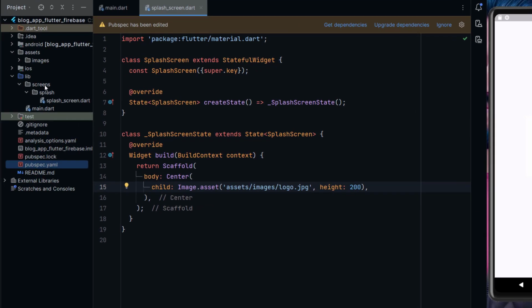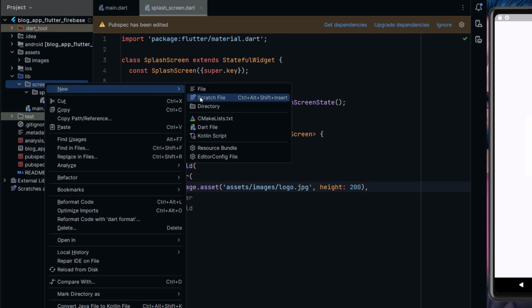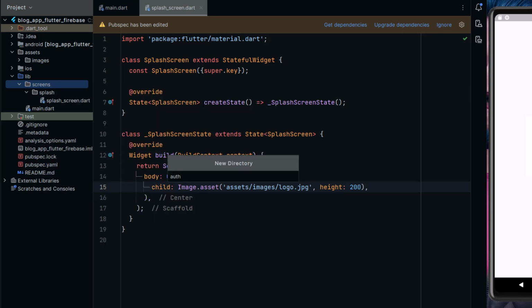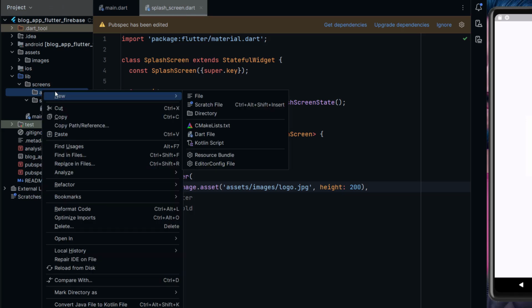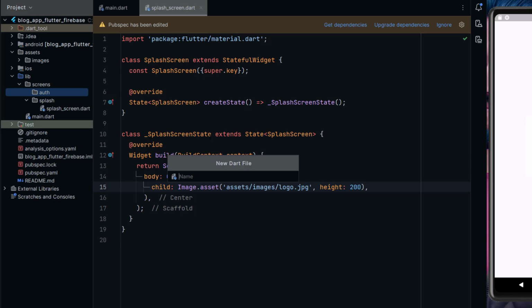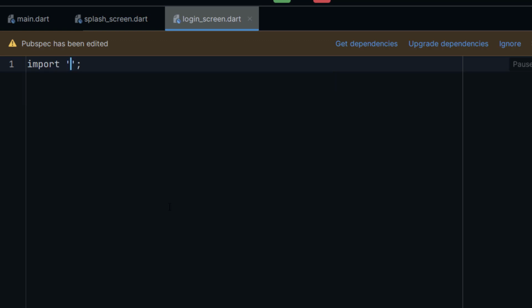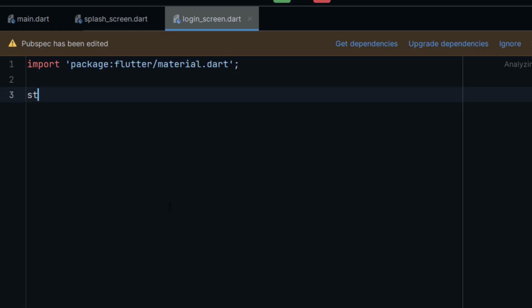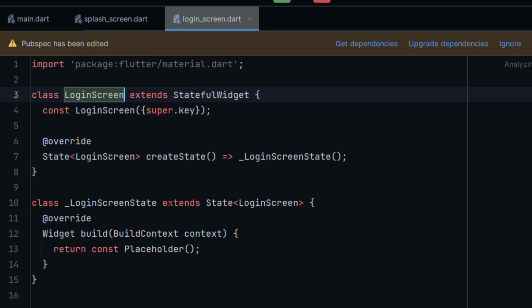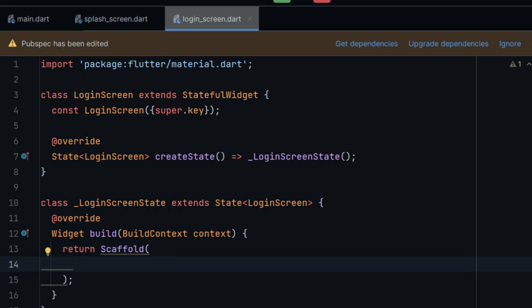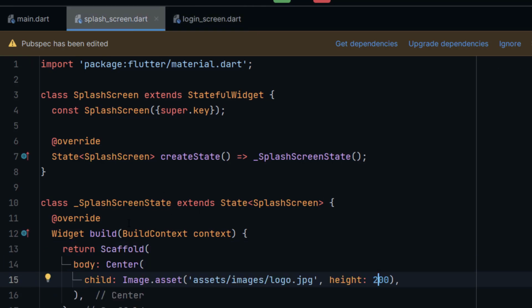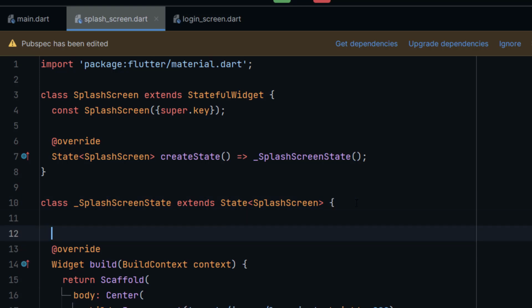So for this purpose inside screens I will create an auth folder. Auth means authentication, and inside the auth folder I will create my login and registration screens. Here first of all let me create the login screen. Here let me import material, stateful widget LoginScreen, return Scaffold like this. Now here inside the splash screen, first of all let me create the initState function.